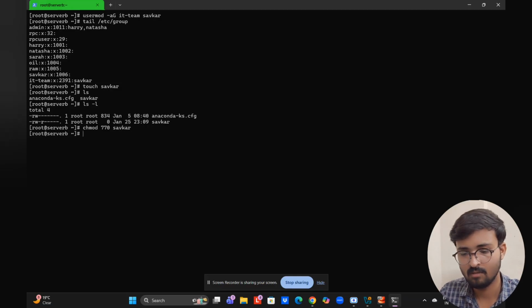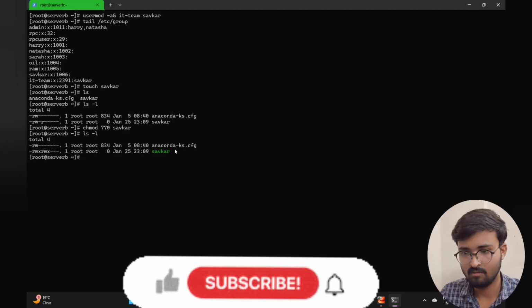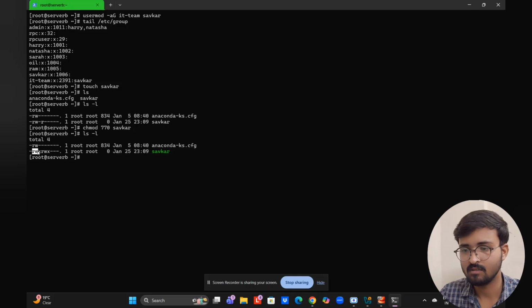For example, I write this Saukar. Now if I run this command, you see it becomes green in color, because now the root has read, write and execute, and the group has read, write and execute permission, others not having any permission. If you want to add a permission to others, you can also assign permission.